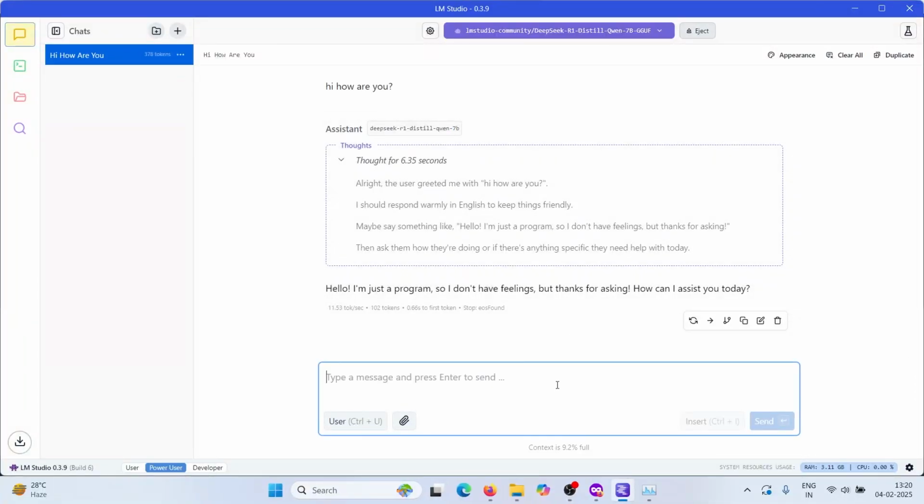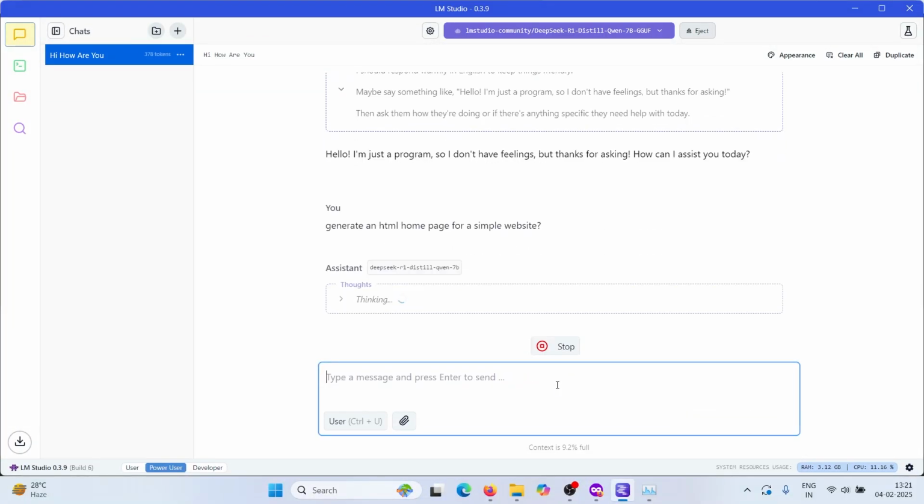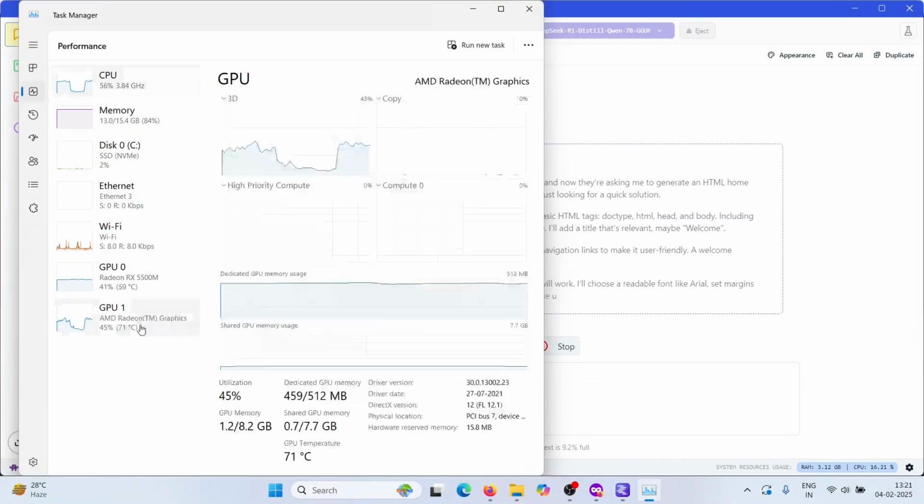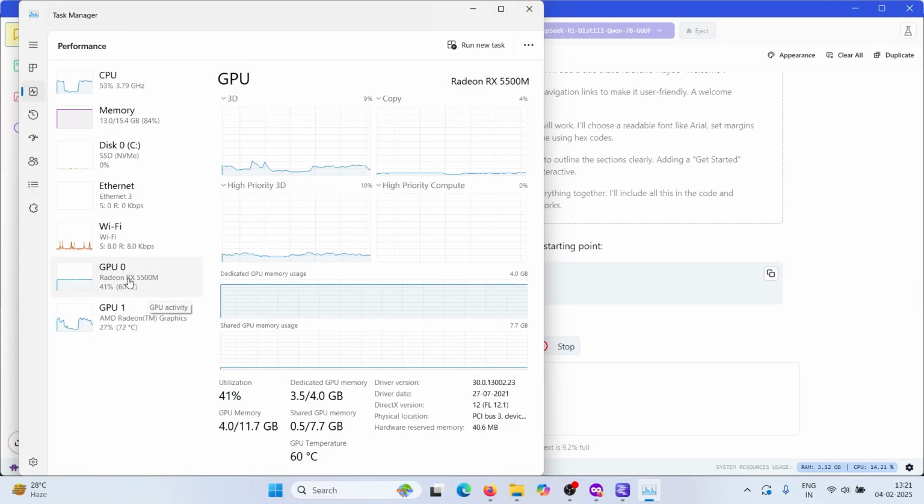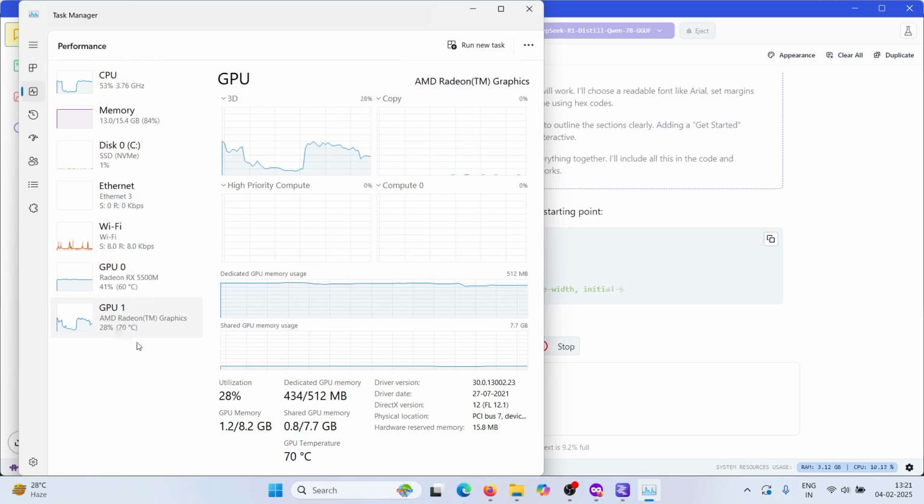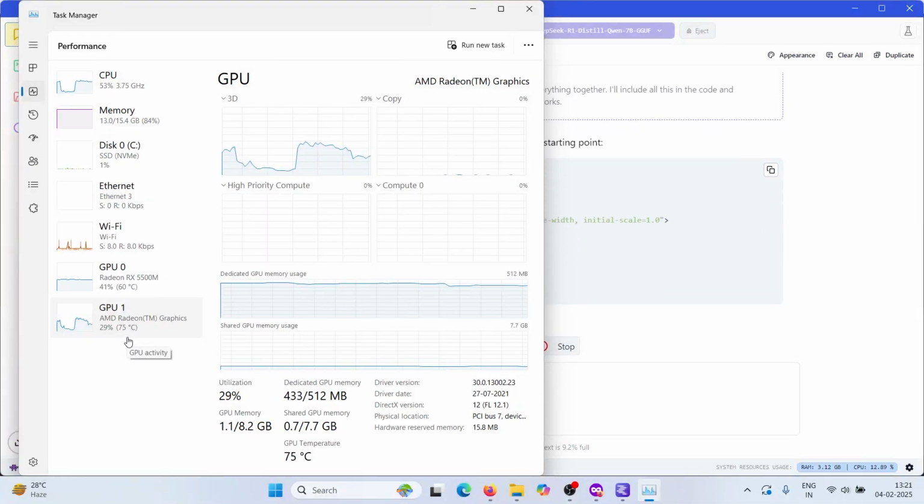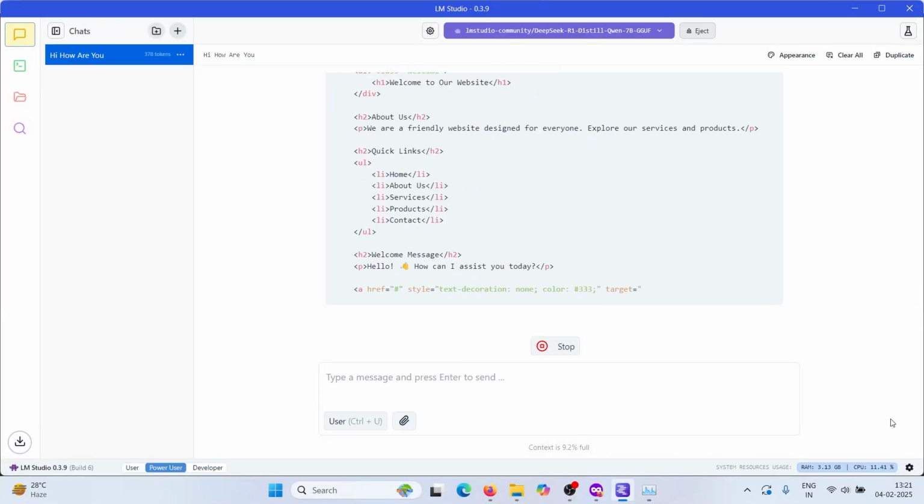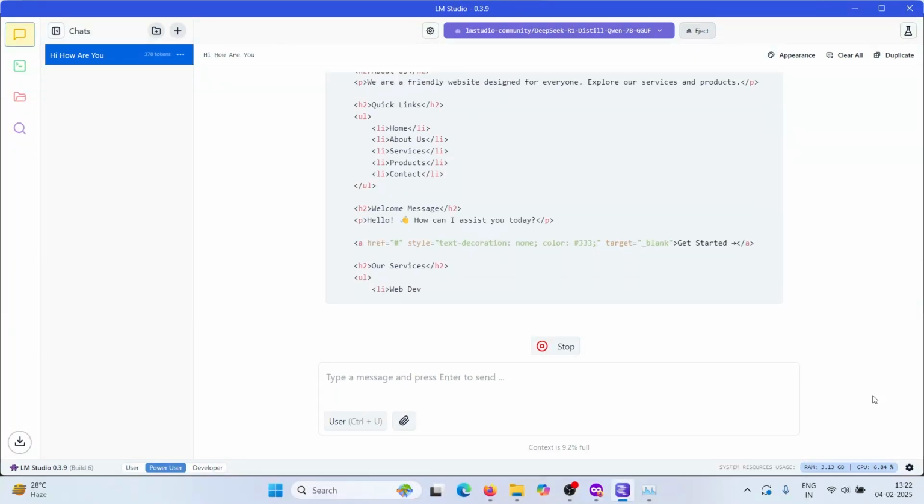Now let's try to add one more question. Generate an HTML homepage for a simple website. Now it's thinking. This one is totally running on CPU because my GPU is not supported. This GPU is running because I'm recording my screen, but it's mostly running on my integrated graphics. As you can see, the temperature is rising, and here I'm getting the output, and it's almost taking 3 GB of RAM.